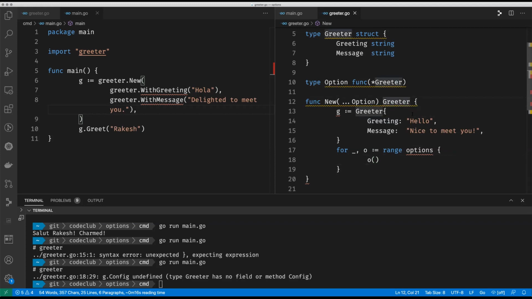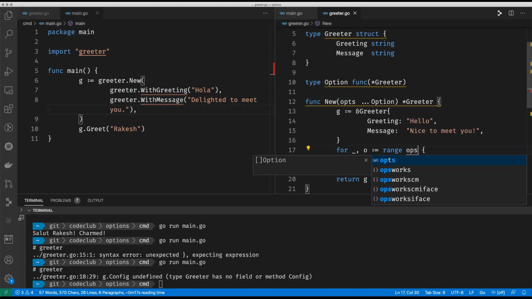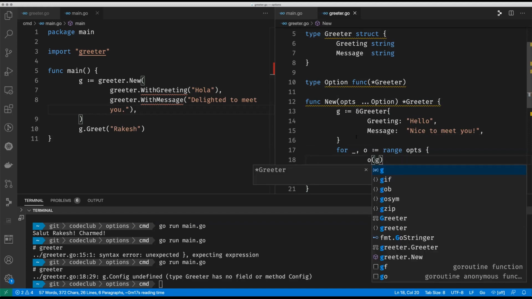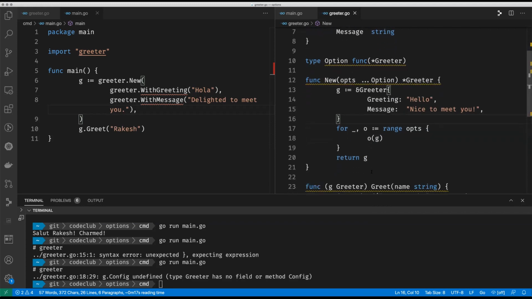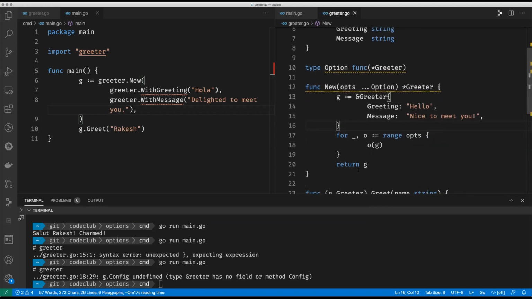Suppose these all take a pointer to greeter, so let's just say that new returns a pointer to greeter. So I'm going to use the create a pointer to operator, the ampersand, and then I'll be returning my G at the end. So I'm going to need to name this slice. So this is opts, so I'm ranging over opts, and for each O, I call it with my pointer. Brian, does this look right to you? Yeah, it does. Okay.